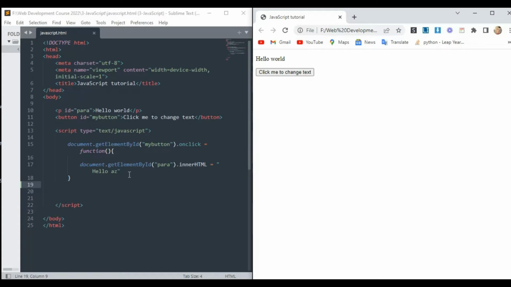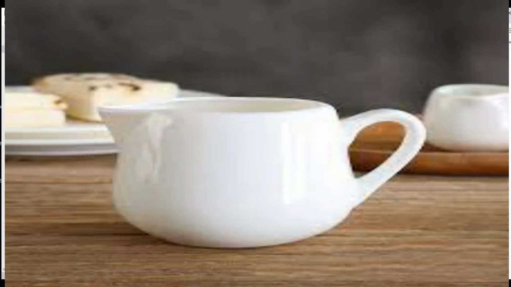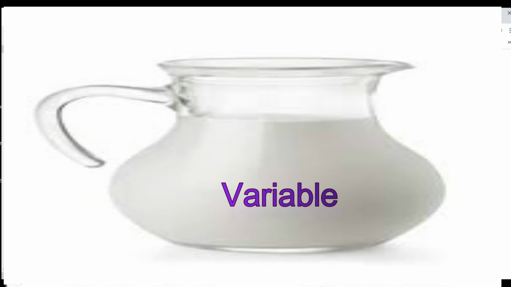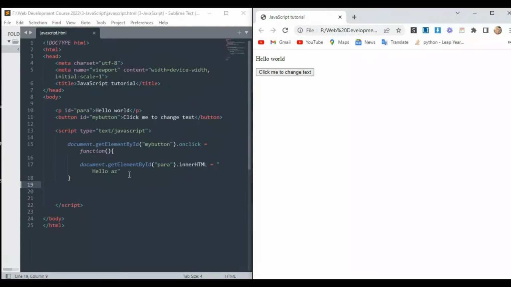In a daily life example, if you have milk and you want to store it in some kind of kettle or vessel, the kettle in this scenario is a variable and your milk is your data or your value that is stored in the kettle. It is the same in programming languages: variables are used to store some kind of values.